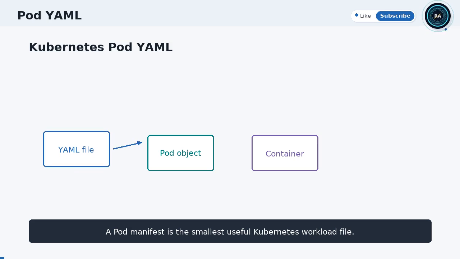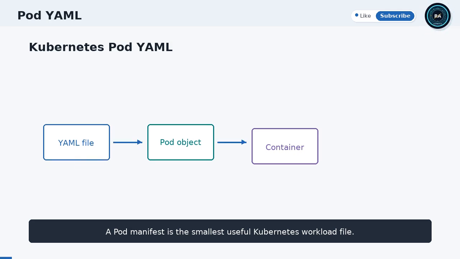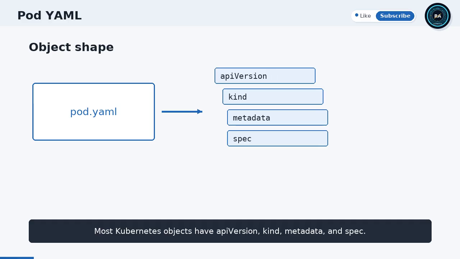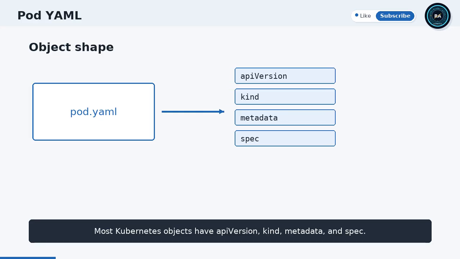A pod YAML file is a concrete way to see Kubernetes objects. It shows the identity of the object and the container details Kubernetes should run. Most Kubernetes manifests follow the same broad shape: apiVersion, kind, metadata, and spec. Pod YAML is a clean place to learn that pattern.